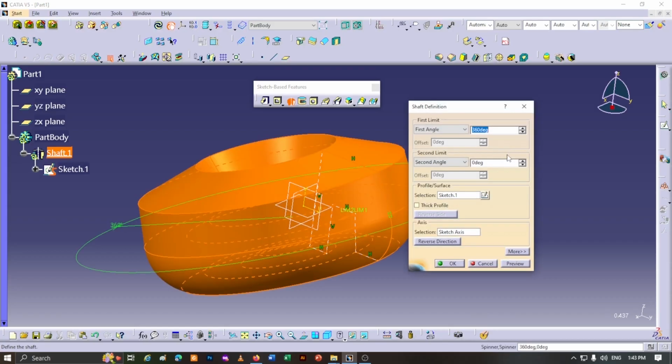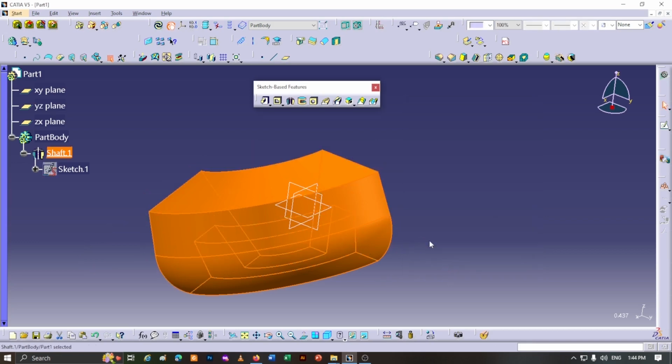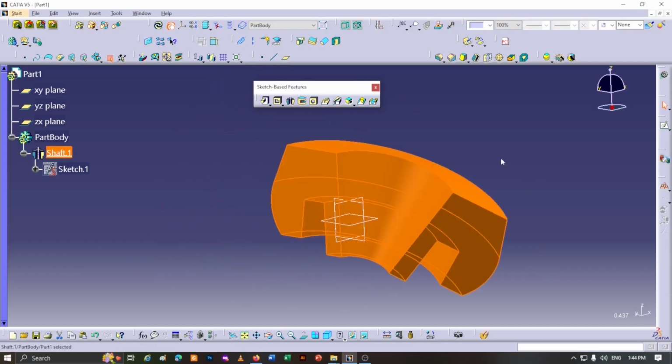A preview of the shape is shown. In this case, note that thick profile is now inactive. My shape is a solid body. It has also been revolved around an oblique axis. I give the number in front of the first limit as 120 degrees. I click OK. I rotate the shape in space to see it better.